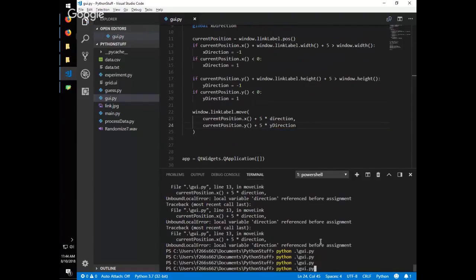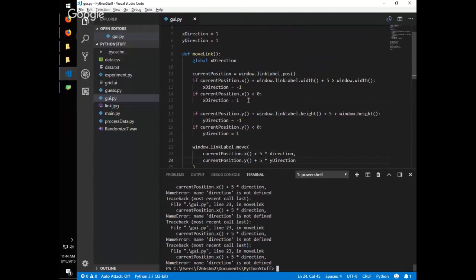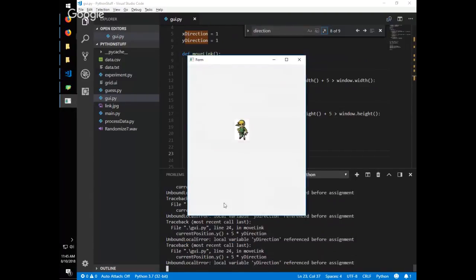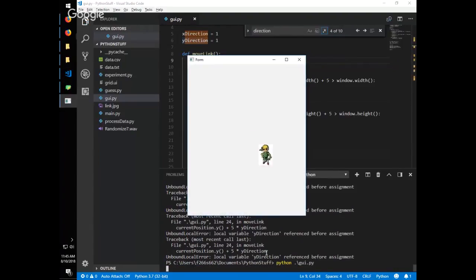Now, hopefully we'll have a link that errors because we forgot to change direction on window. This one. And we need our global y direction. I think somebody said that and I just didn't hear it. There he goes. Now he's bouncing.